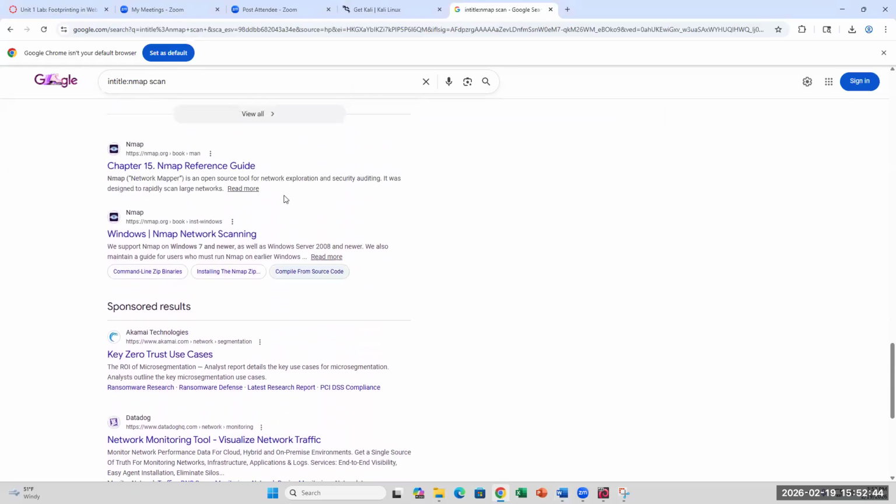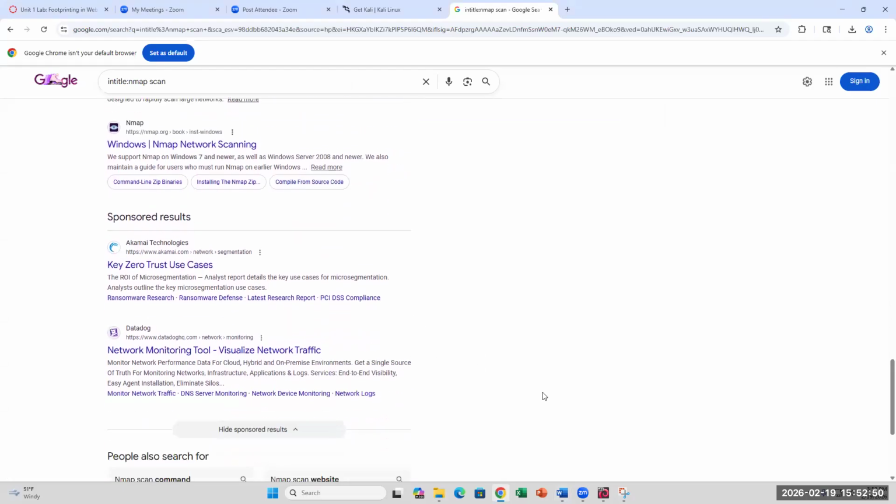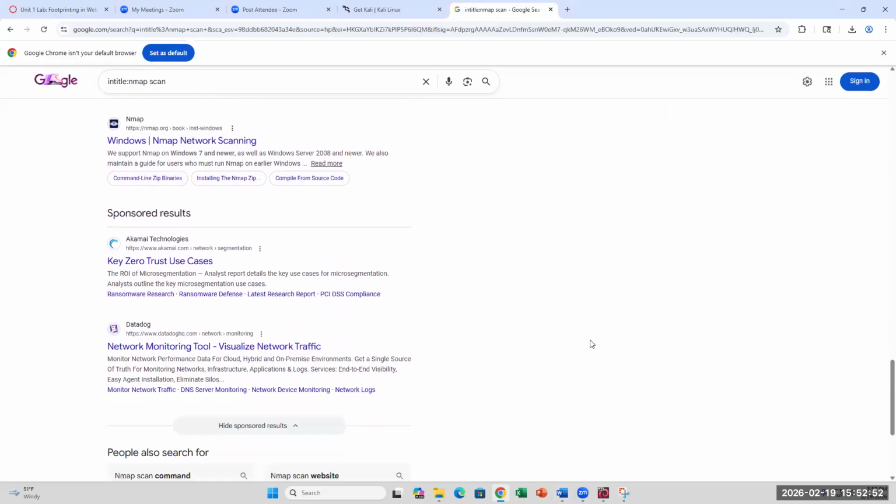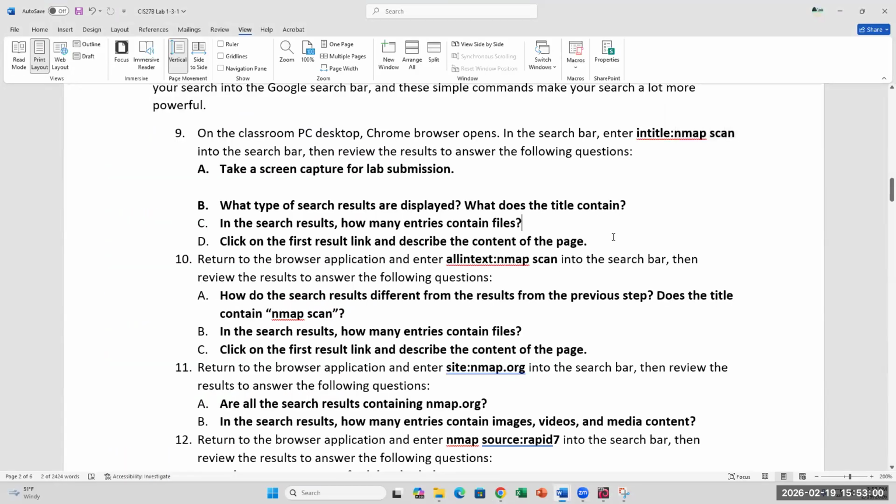So am I going to have time to go through this? Sometimes you're going to have to, right? To see all the mentioning about the web presence for this particular search that we're looking for. Okay. So answer those questions.